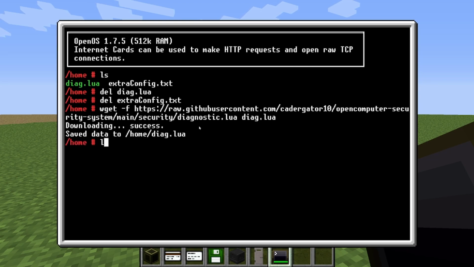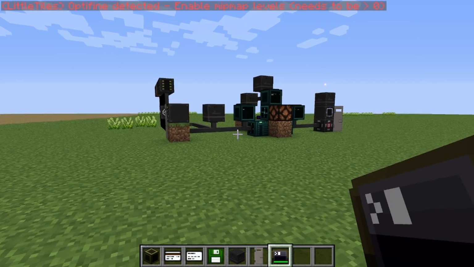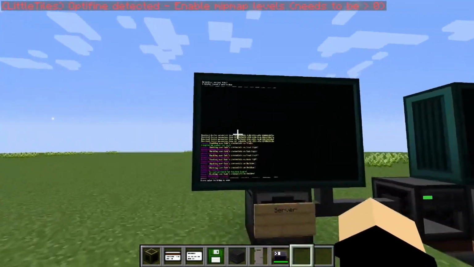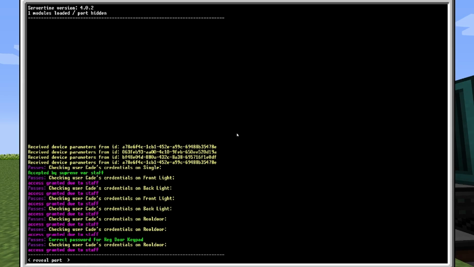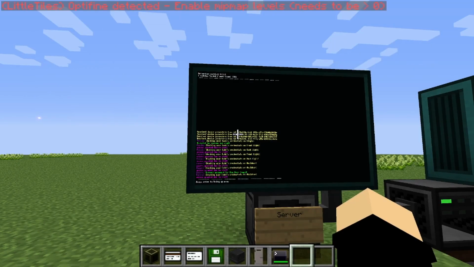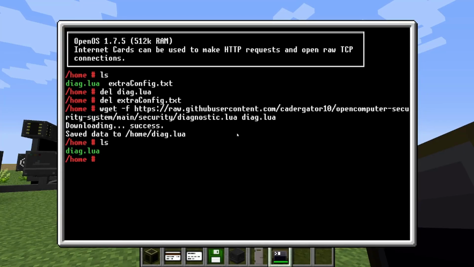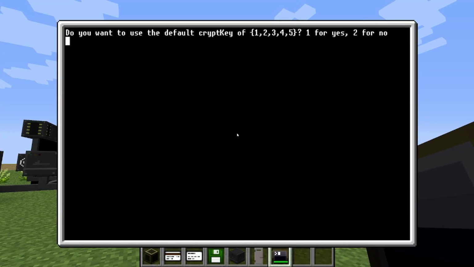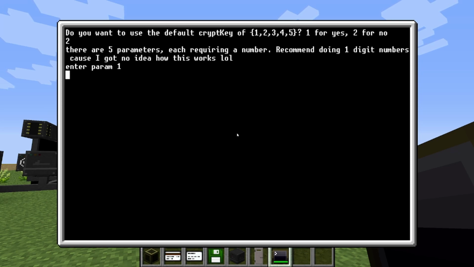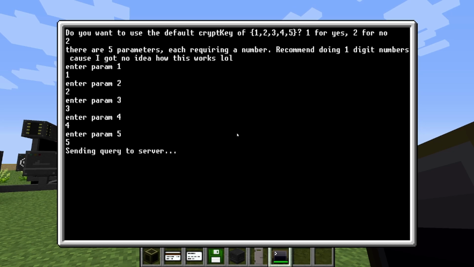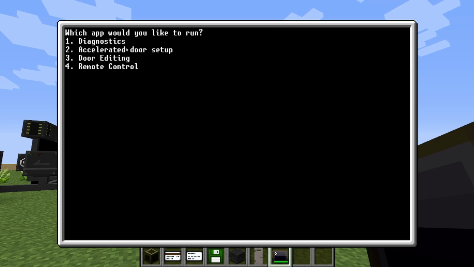Now that we've got diag installed, I'm going to quickly show the port on the server in order to simplify the process. So real support, the port's 1000. So if I run the program, it'll automatically grab the port. So I have default, so I could just use 12345. But for this one, I'm just going to show you how you enter it manually. So it asks you to enter all the parameters. I'm just going to do 1, 2, 3, 4, 5 because that's default. And it's all set up.